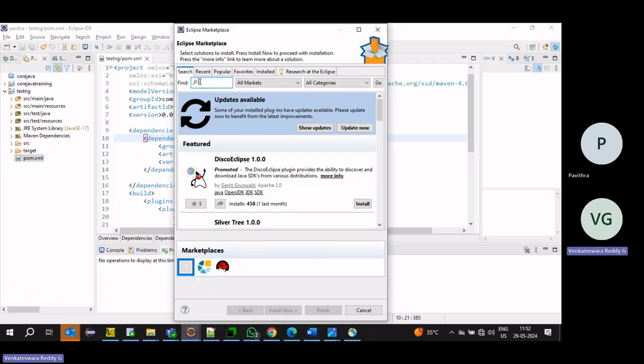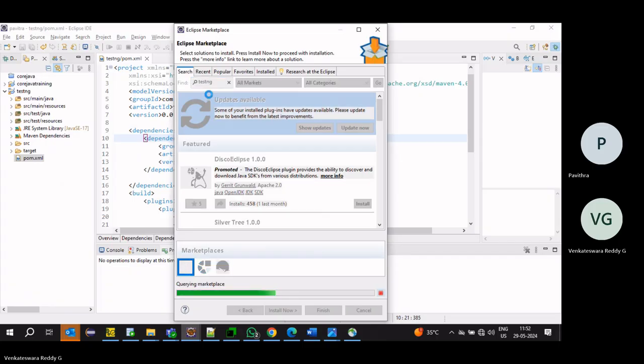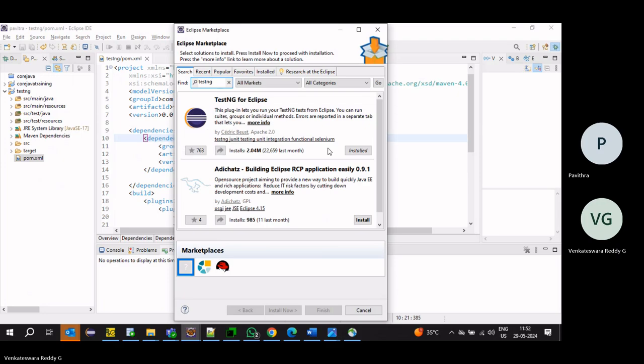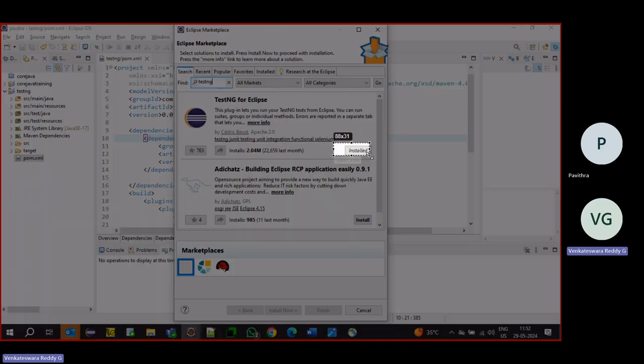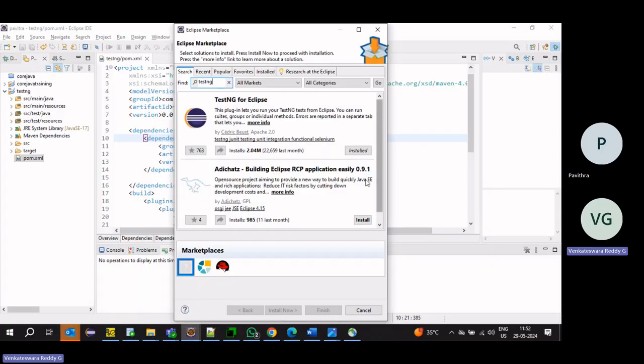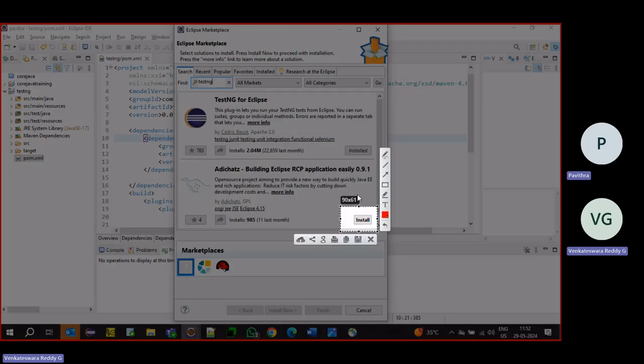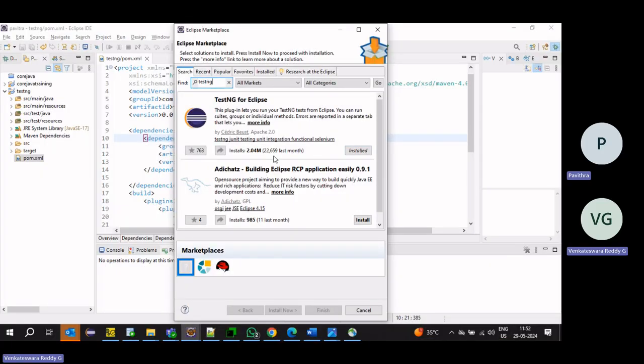Please open in the search TestNG, press enter. Okay, here it is. TestNG for Eclipse. I have already installed, so it is showing as install. In our case, it will say install. Just click on install and press next.